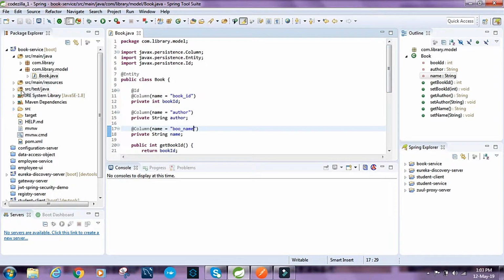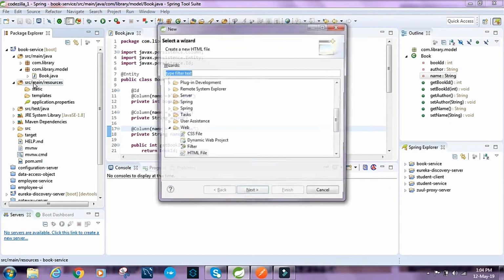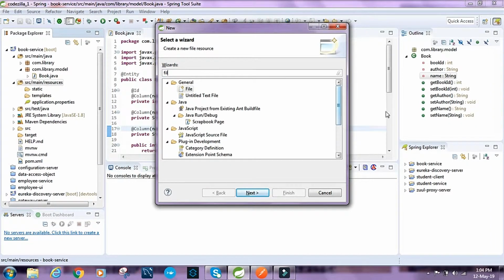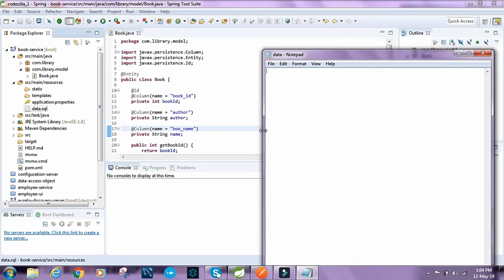Next, I'm gonna create a new file inside resources. I'm gonna select a new general file, and name this data.sql. Basically, every time our application starts, whatever SQL queries we write inside this data.sql file, it is going to try to run those commands. What I'm going to do here is insert some rows for our book details inside the database.